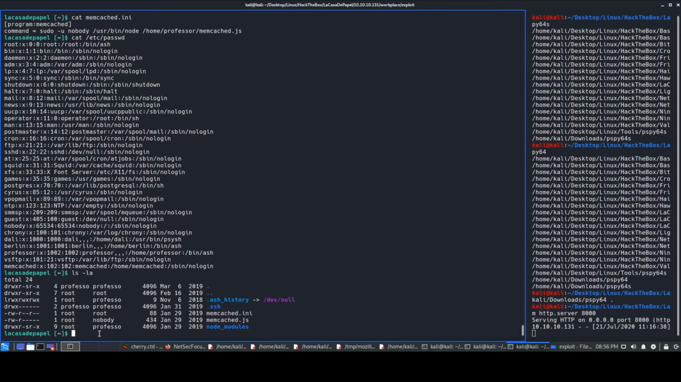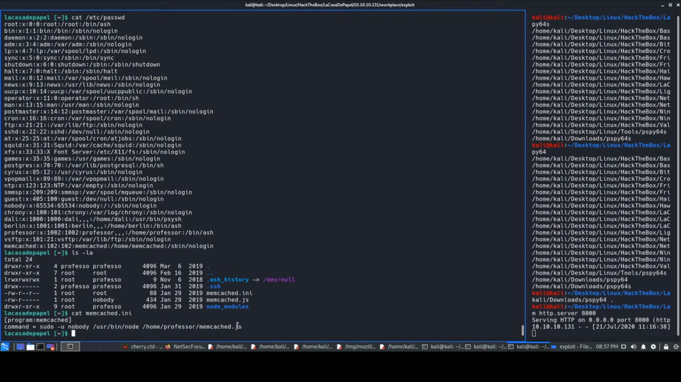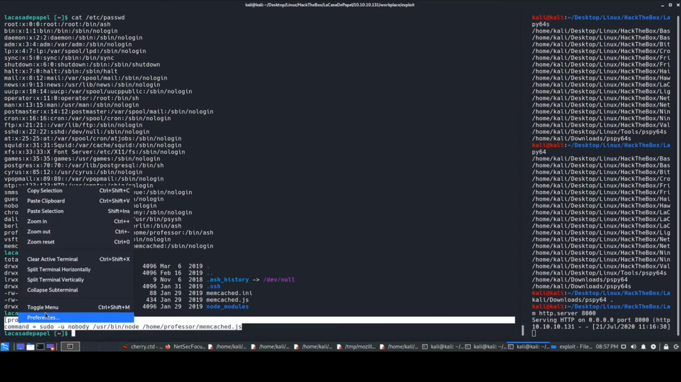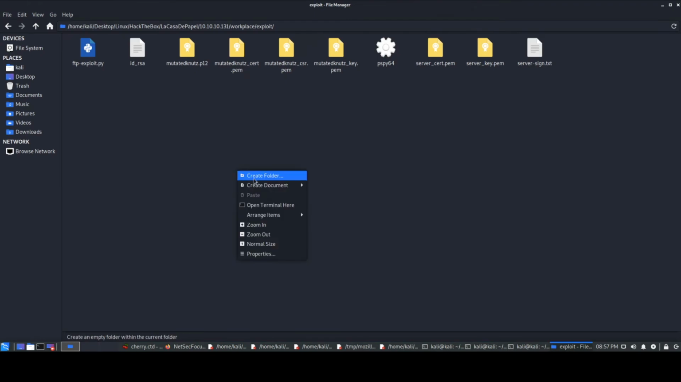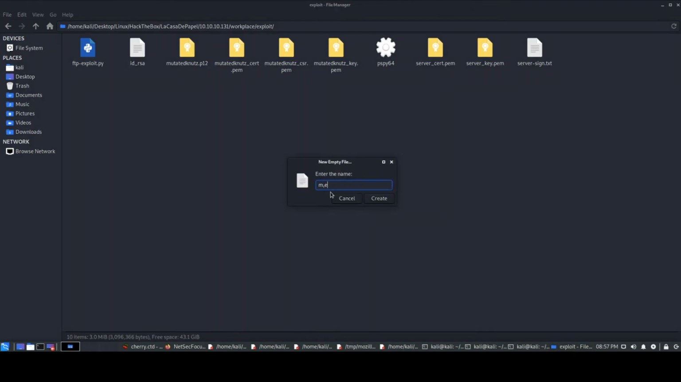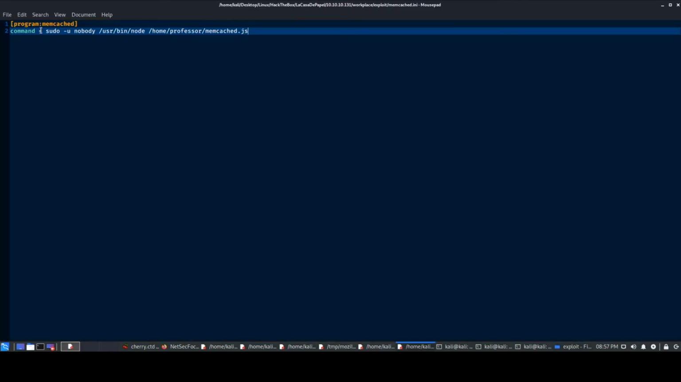So what we can do is try and move this file to something else, and we can try and upload our own memcached.ini file. But first what we'll try to do is cat this particular file, and we'll create some reverse shell probably using this. So let's copy this entire command, copy it over here in the exploit directory. Let's create another file that is memcached.ini. Open this file, paste whatever was present. It says program memcache, leave it as it is. The only thing you have to change is this thing.